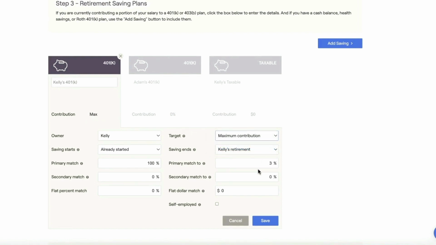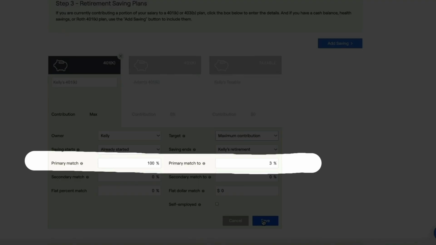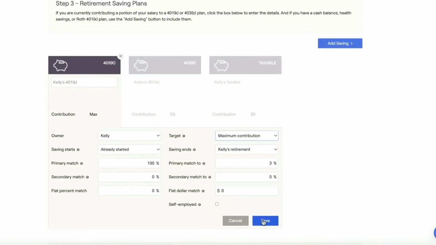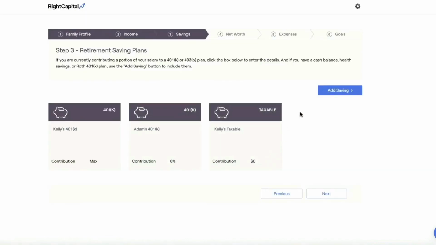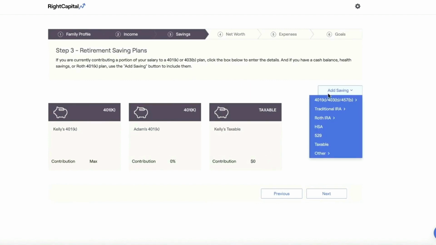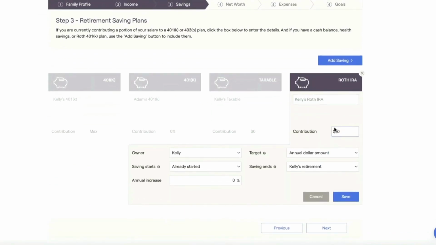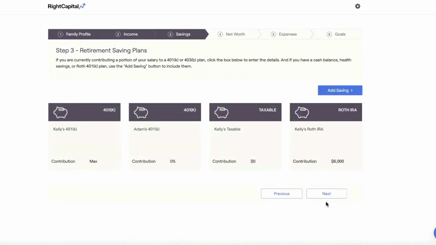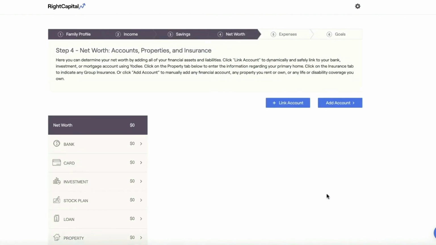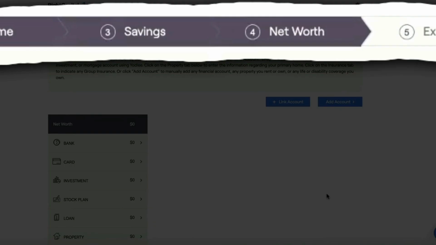So we'll also want to account for employer matches. And in this example, we have 100% employer match for up to 3% of your salary. Once in place, just click Save. So now to add other savings, click on the Add Savings button and select the correct savings option. For example, if you're also saving to a Roth IRA, select Roth IRA and input the contribution amounts and the duration. Once that's in place, click Next and move on to step 4, net worth.